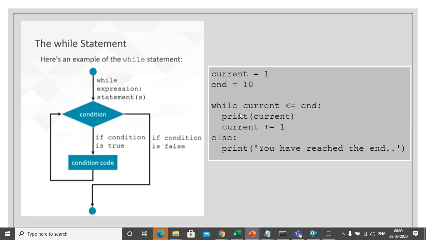Then 5. Then 6. Then 7. Then 8. Then 9. Then 10. 10 plus 1 becomes 11. Then it comes here. Now 11 is not less than, not even equal to. The condition is false. This is how it goes to the else part and says you have reached the end.